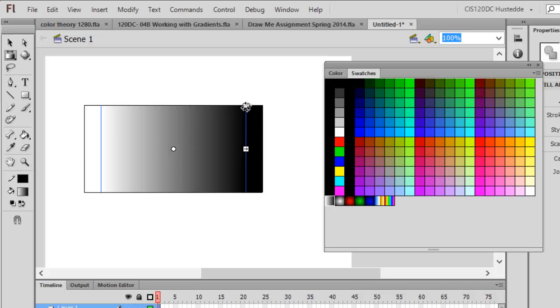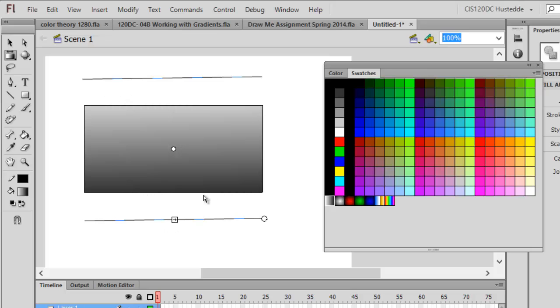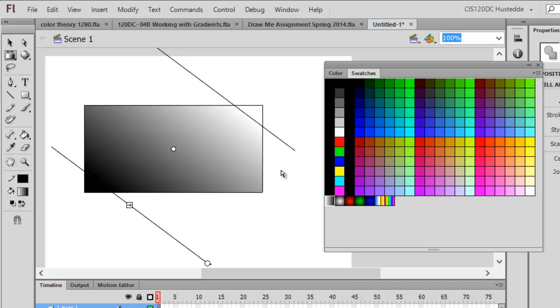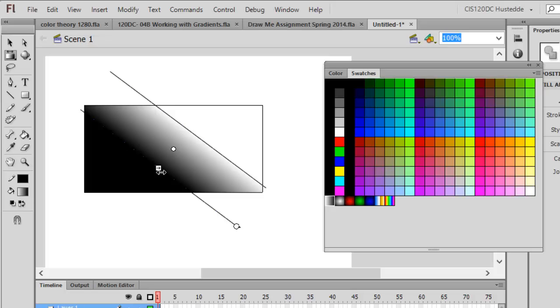And then there's a rotation point, so I can have this gradient go from top to bottom, or maybe I want the white on the right hand side, and I can also make it a diagonal at any degree, and we can slide this in as well. So that's how the gradient transform tool works with a linear gradient.